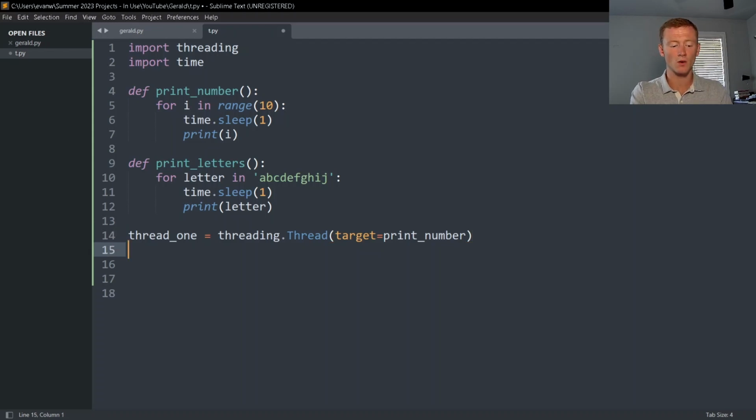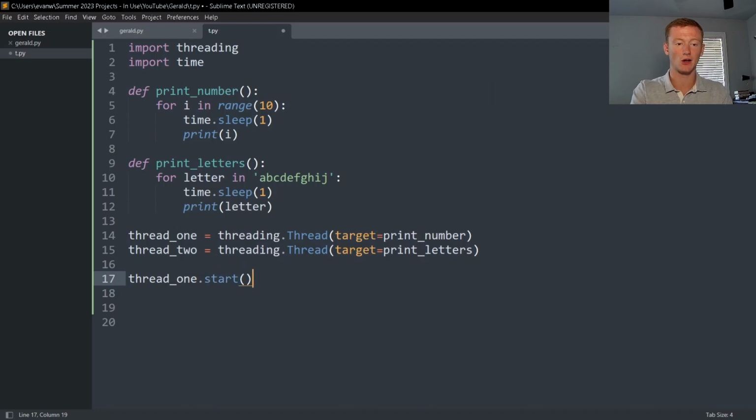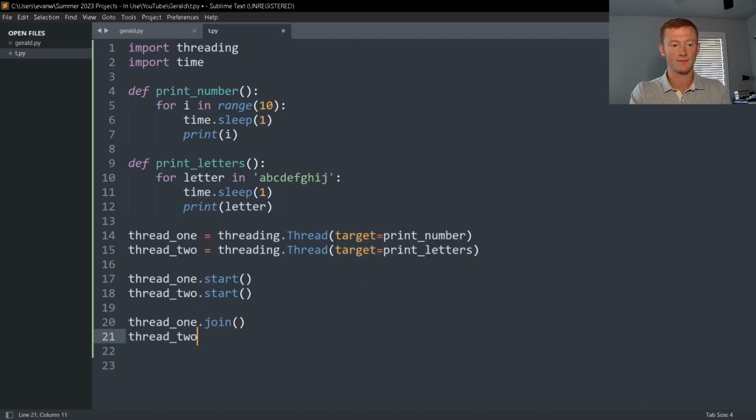Now that that's clear, we're going to create the second thread. This thread's target is going to be print letters. Now we're not done yet. We have to start the threads. And in order to start the threads, we type thread1.start. And then to start thread2, we do the same thing. After this, to tell our computer to stop running these threads, we have to call 2 more functions: thread1.join and thread2.join.